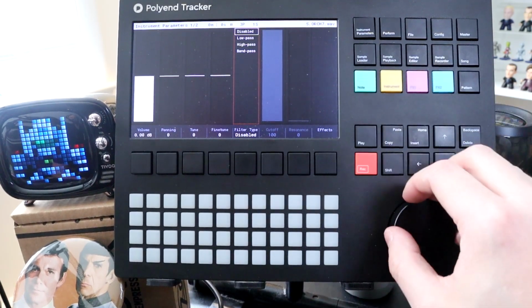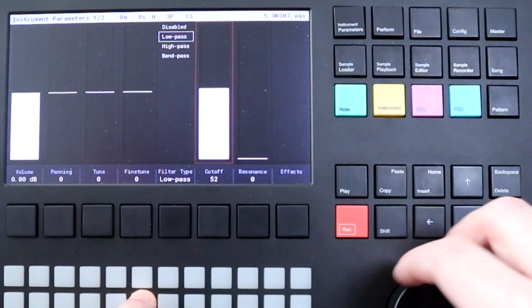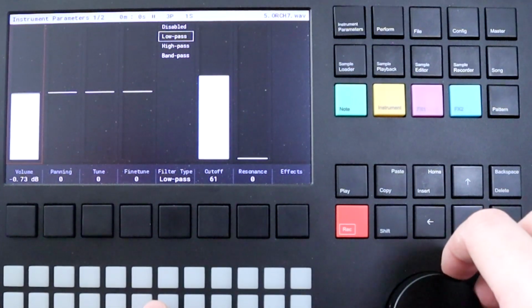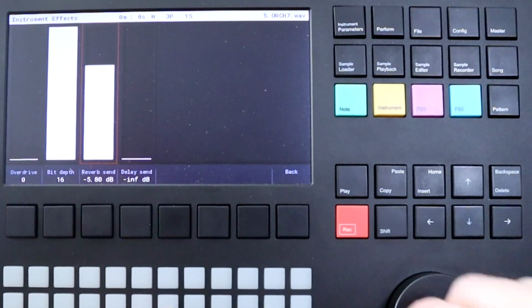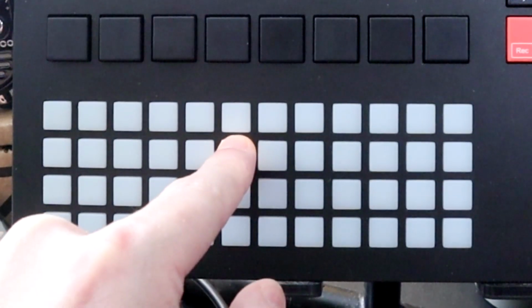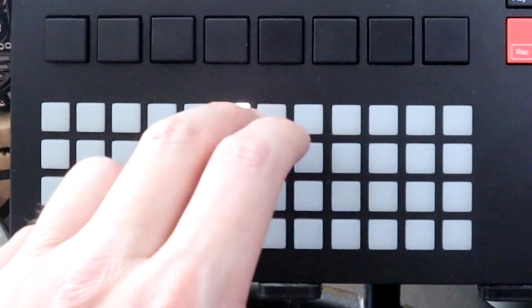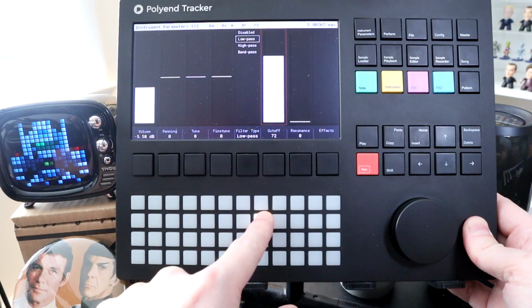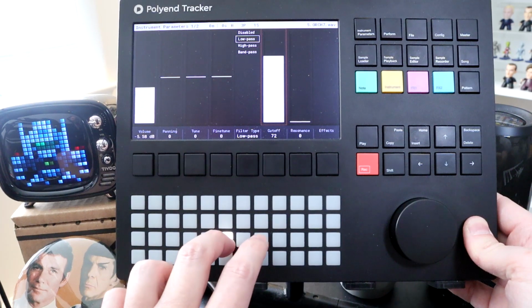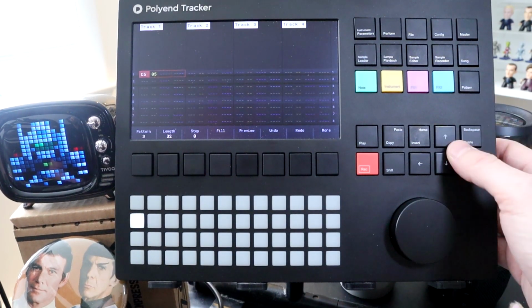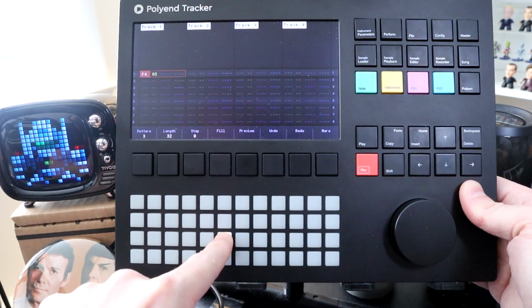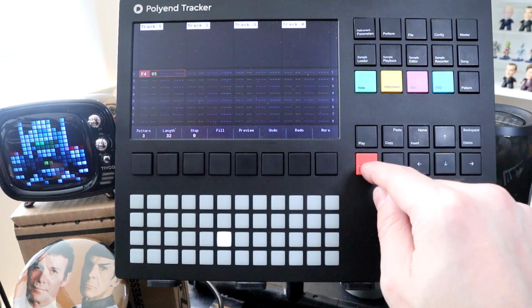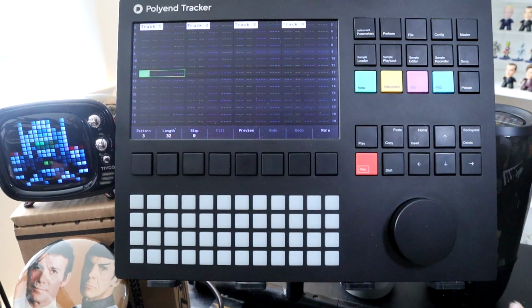So let's add some low pass to that. We'll turn the volume down, and we'll add some reverb and delay. Okay, I like that. So we're just going to insert a note. So there's the note I want, and then we'll just press play. And there we are.